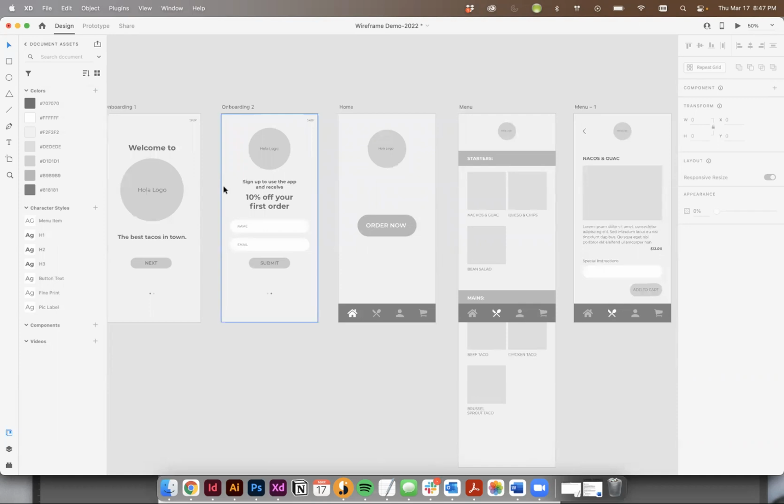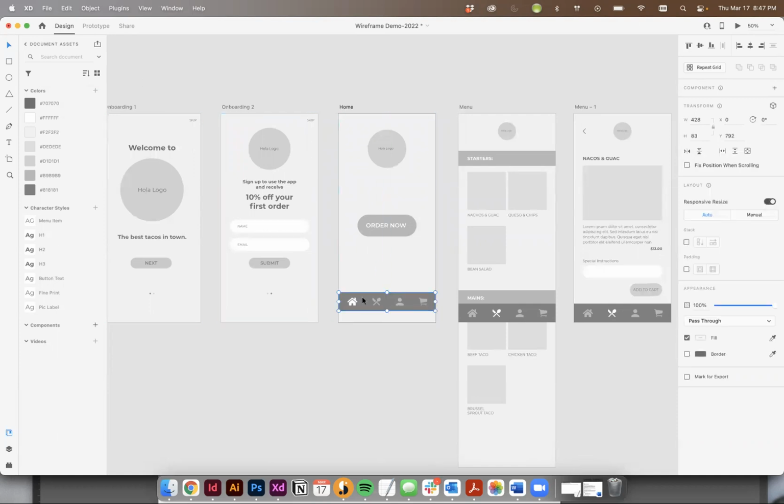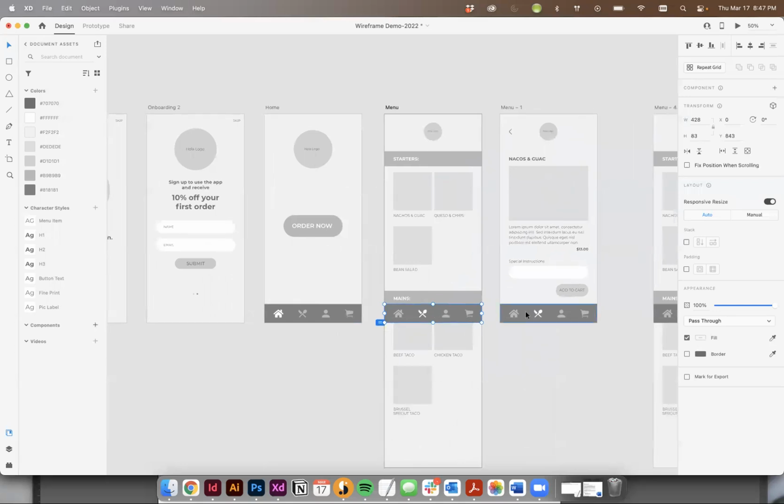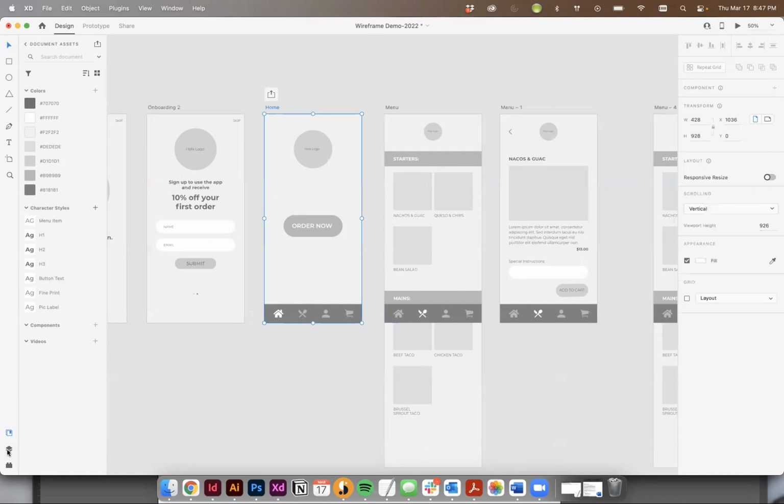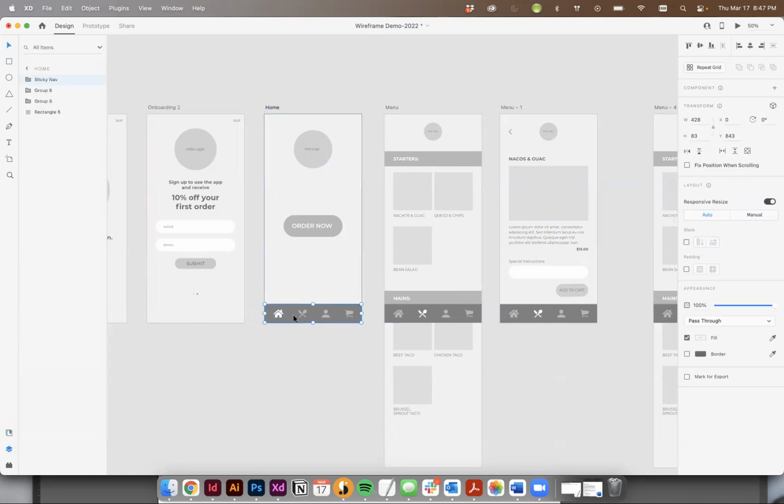So to start things off, we want to make sure we're on the design tab. If we do have a sticky menu, first and foremost, make sure that all those icons are grouped. And then from there, once we're on that screen, we can go down to the bottom left to our layer section. And I just want to make sure that that navigation is in fact on the very top.